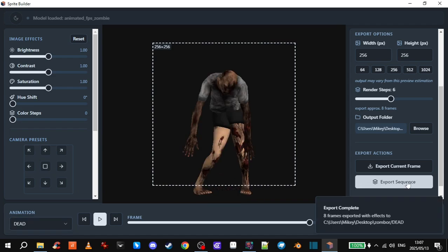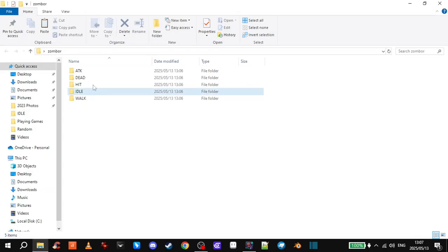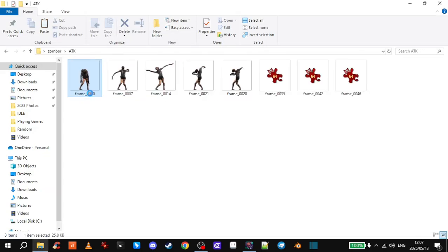There we go. And sorry if this video right now looks very low frame rate. It seems like when I record and then run this program at the same time, my laptop freaks out. I can't really handle it. So I'm gonna close this now. And here we have all our sprites ready in 256 by 256.